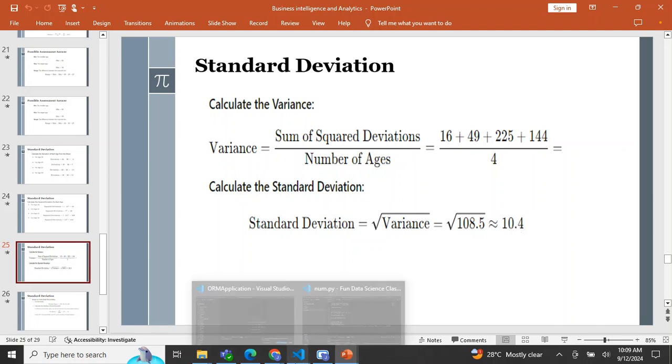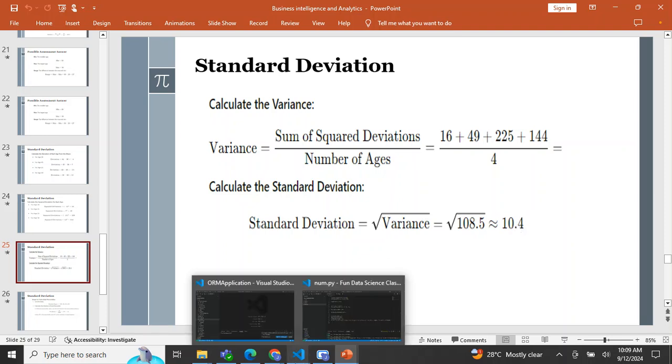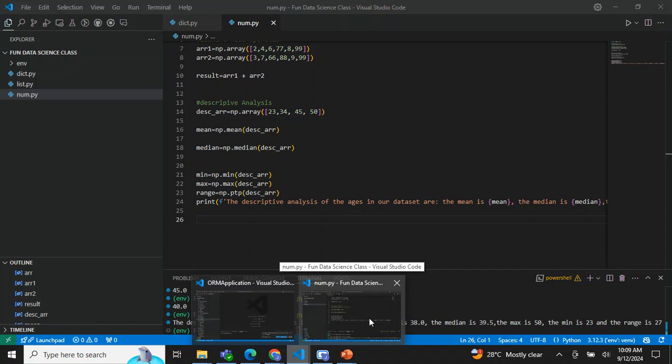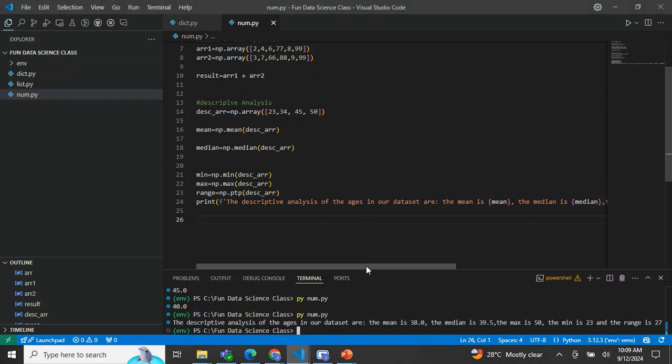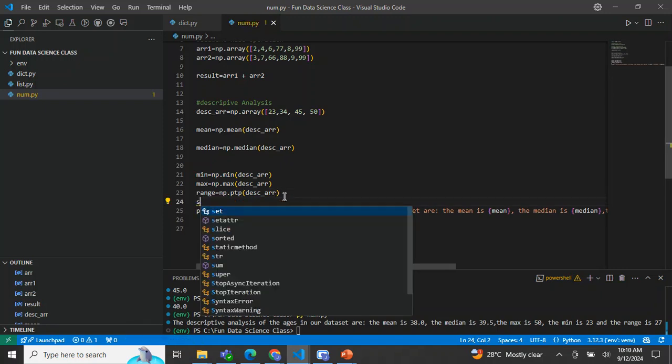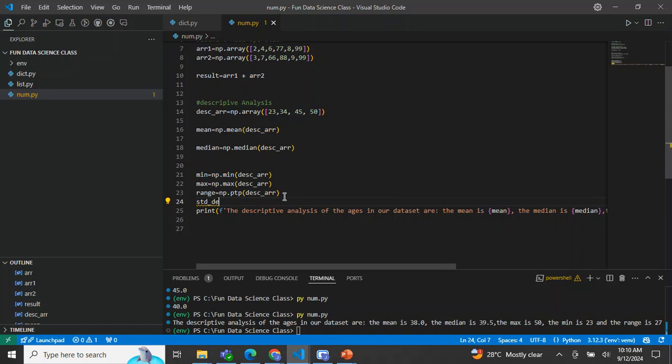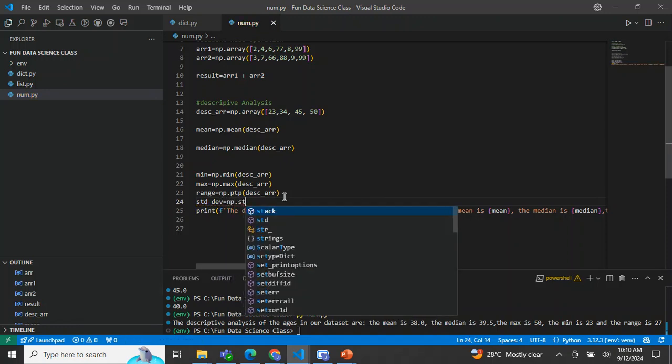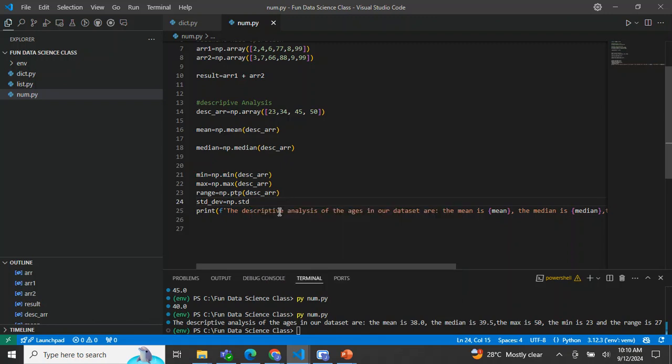So let's try to do that here. In Python, you can see all those steps we went through just to calculate our standard deviation, but here it's just one step. Let me call the variable std. So np.std is the standard deviation function, and I'll just pass the array here.